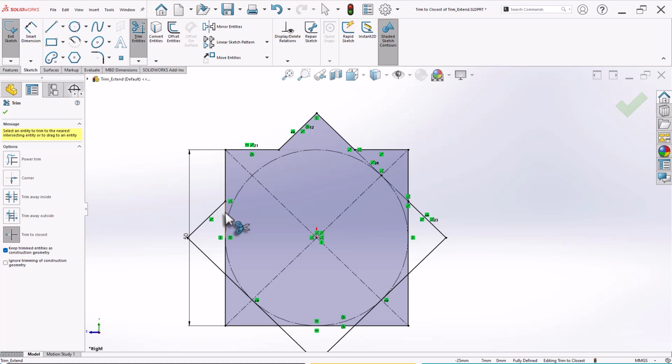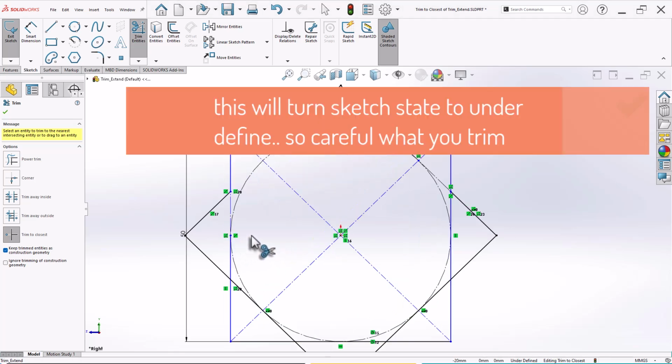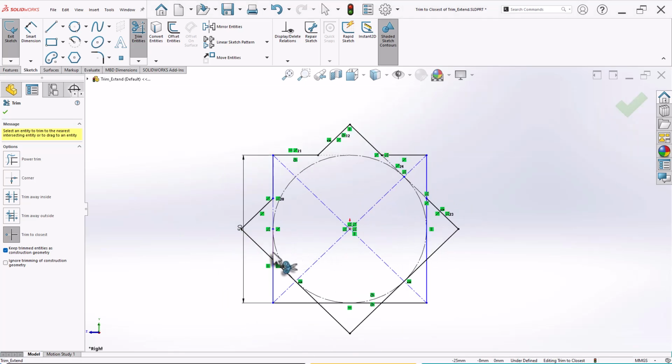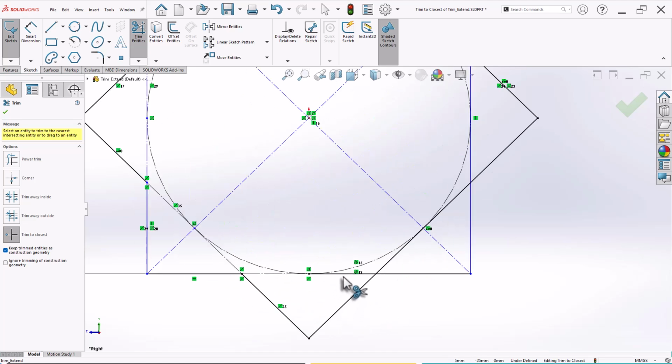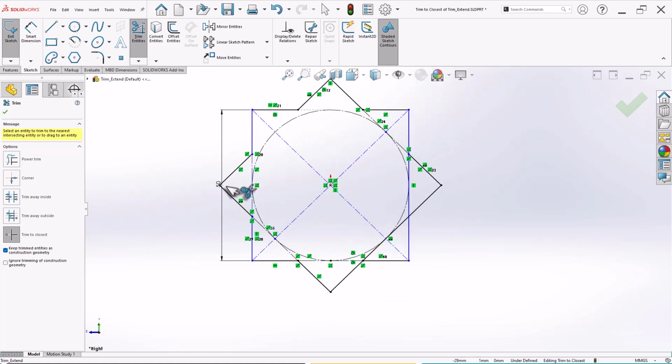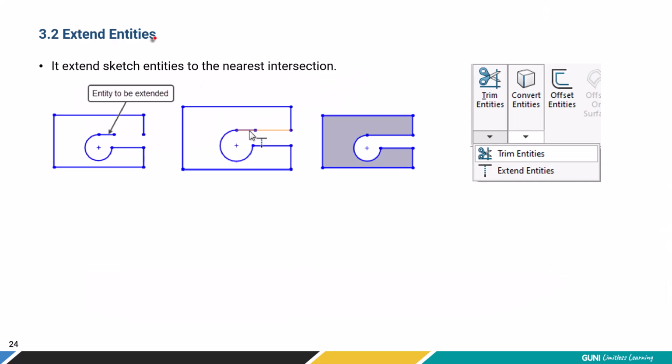So here, let's try to trim this part, this part, this one, this one, this one. So it simply trims to the closest intersections. That is the meaning of the trim to closest option under trim. The extend entities modification tool simply does the opposite of the trim command. It simply extends the sketch to the next geometry, as you can see in the sketch. It is available under the trim sketch modification tool.